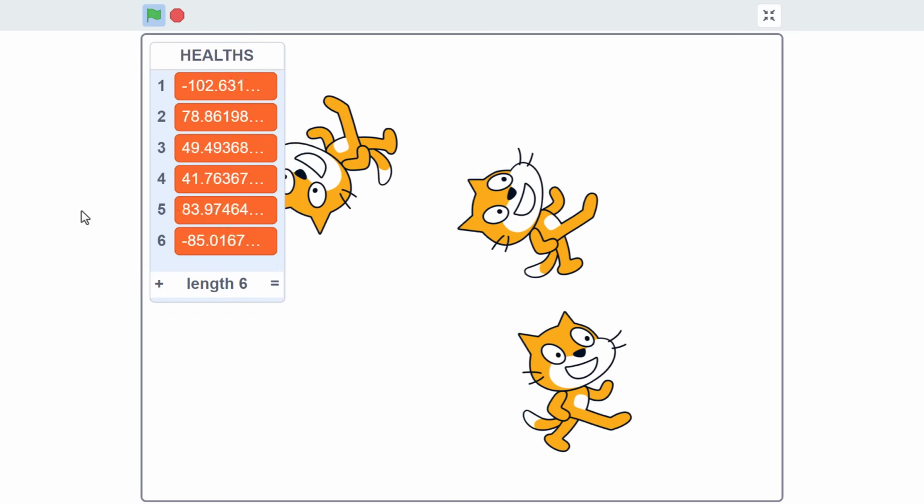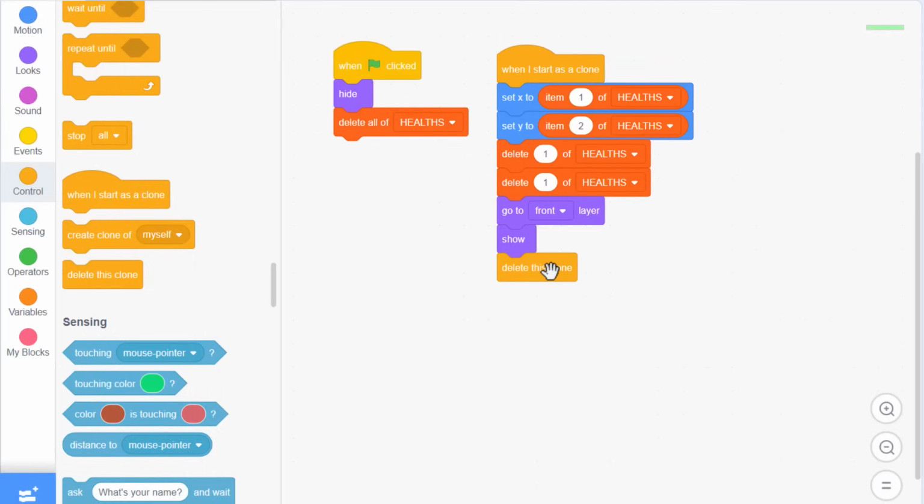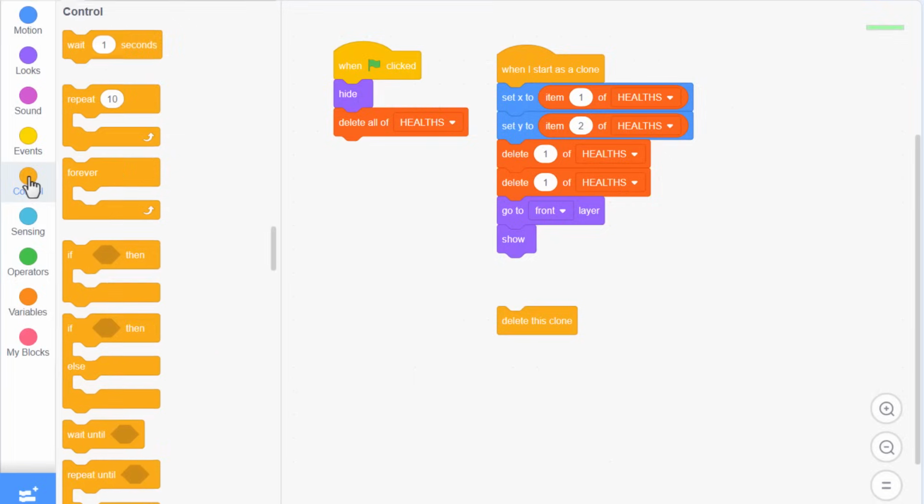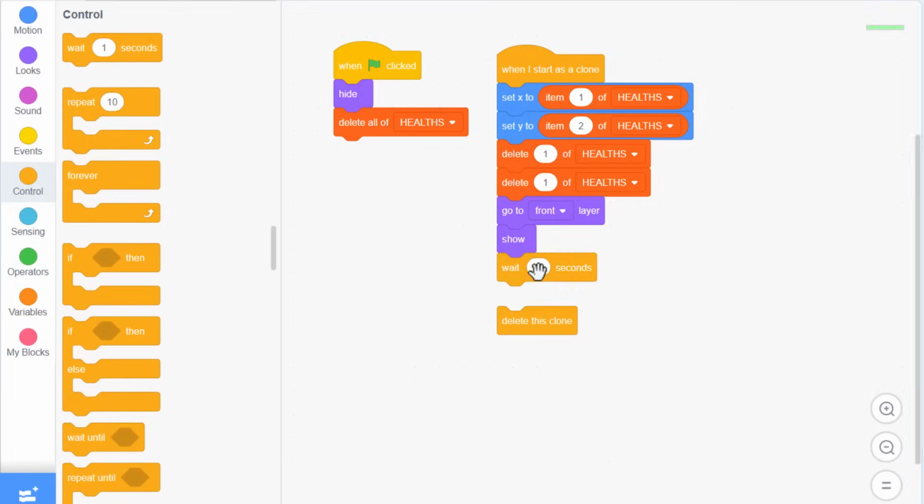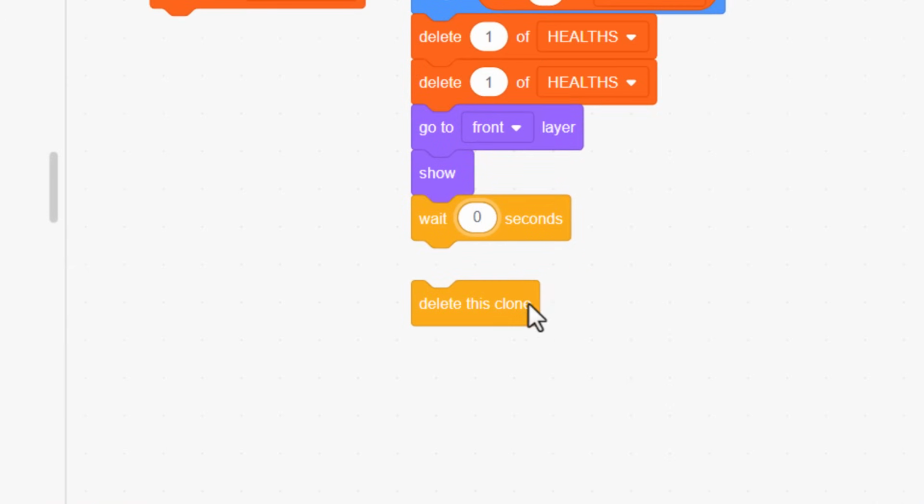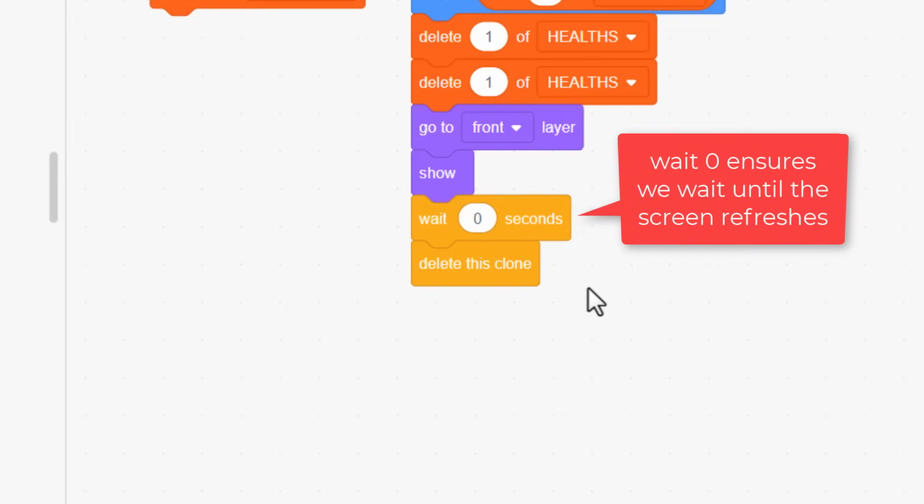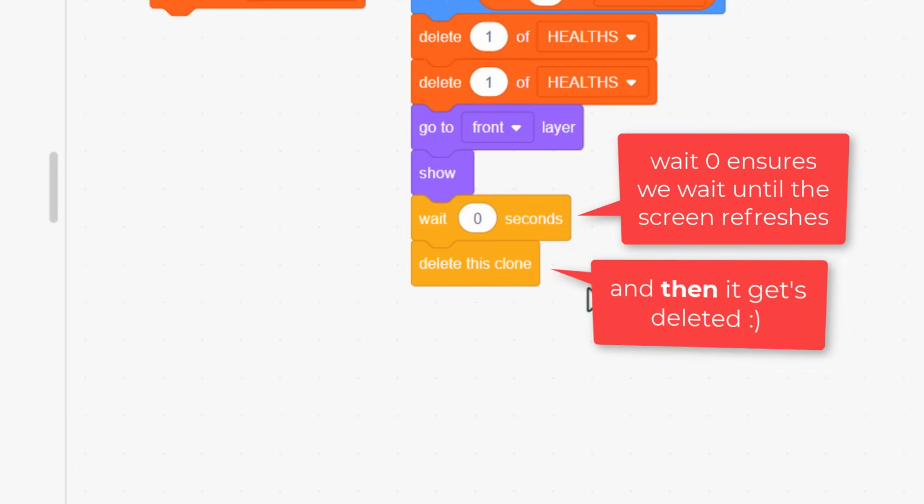No, that is too soon. What we need is to wait until Scratch has displayed the clone, and then delete it. This trick you've probably seen before. We just drop in a wait block, but wait for a very suspicious 0 seconds. How will that help? Well, no matter how long you wait for in Scratch, using a wait will always pause long enough for the screen to refresh. Thus, our health bar will appear, before right away being deleted ready for the next frame.